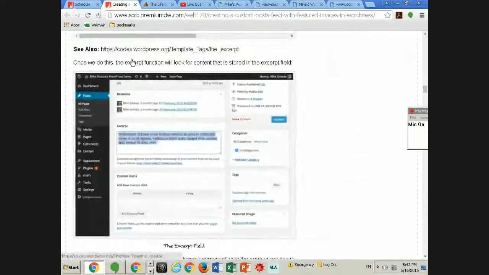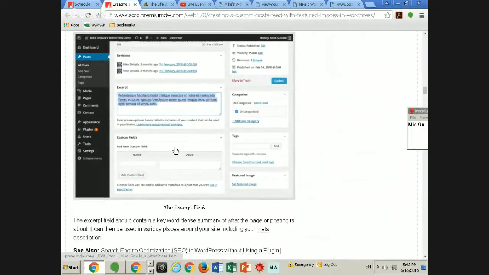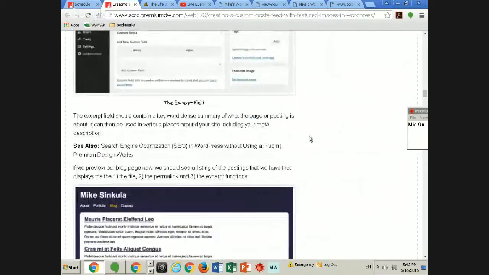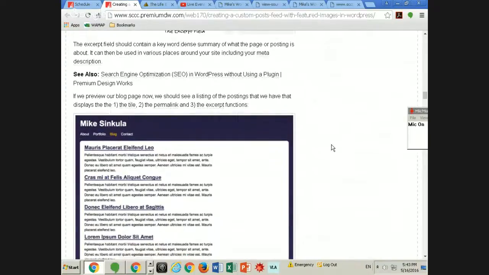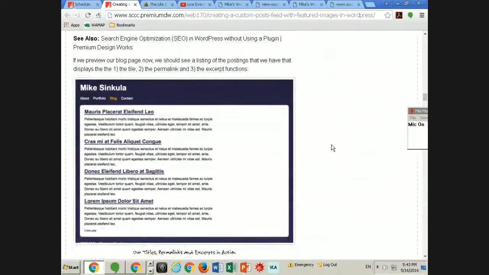So again, once we do this, the excerpt function will look for content that is in the excerpt field. Again, see also the search engine optimization one that we just looked at a little bit ago. Now, if we preview our blog page, we should now see a listing of the posting that displays the title, the permalink, and the excerpt functions.